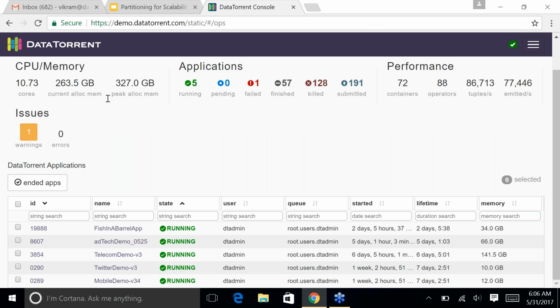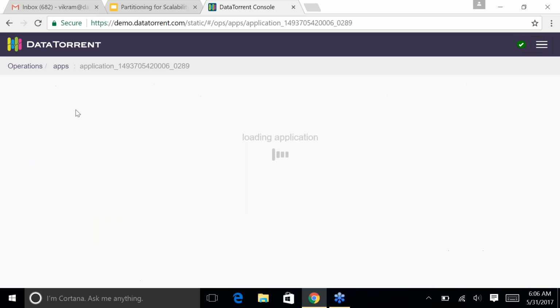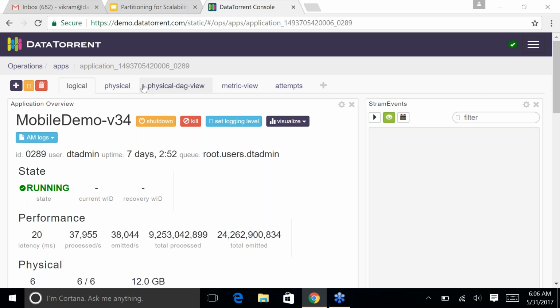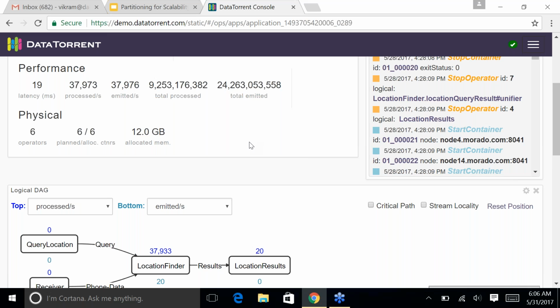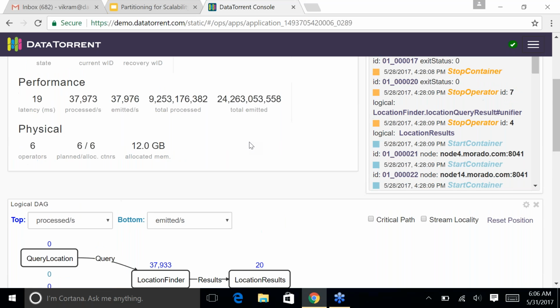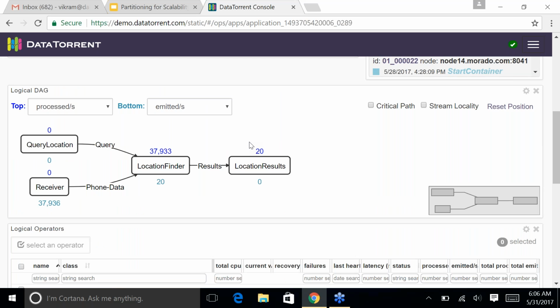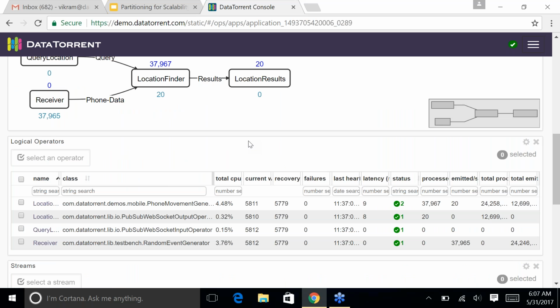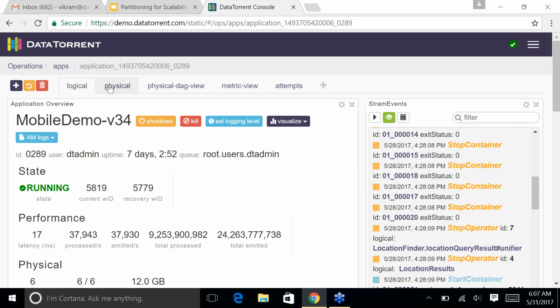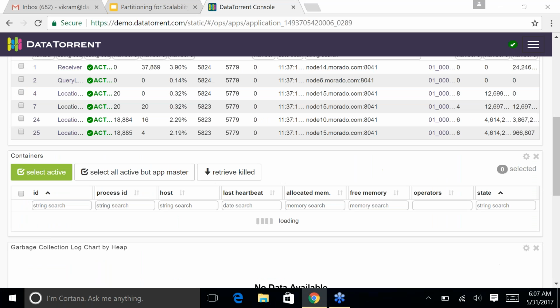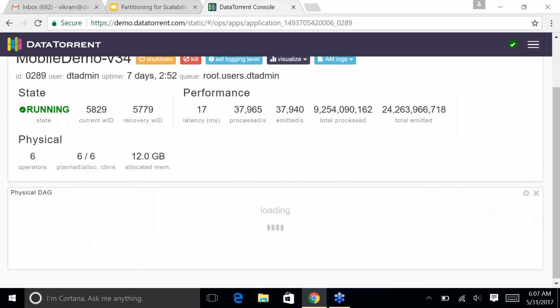We have one example where we demo mobile analytics data, where we have a receiver that receives the phone data and tries to find the locations from the received phone data. Now what we'll do is try to increase the physical number of tuples for one of the operators.